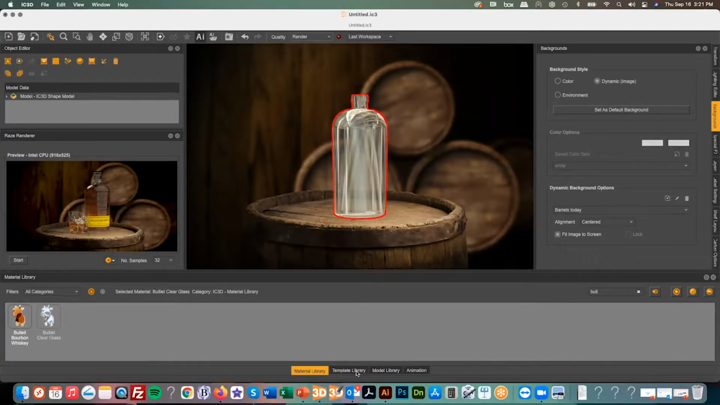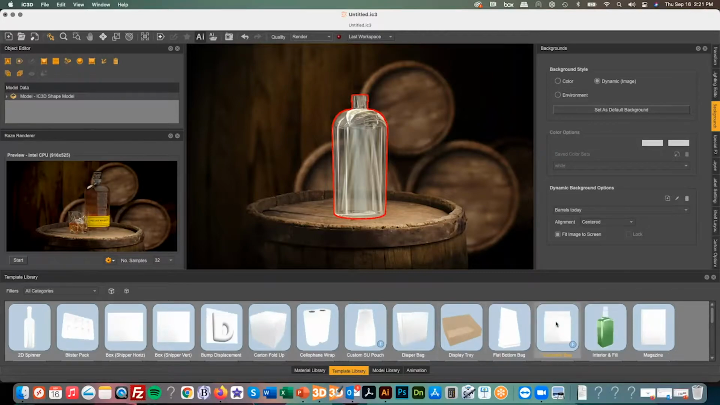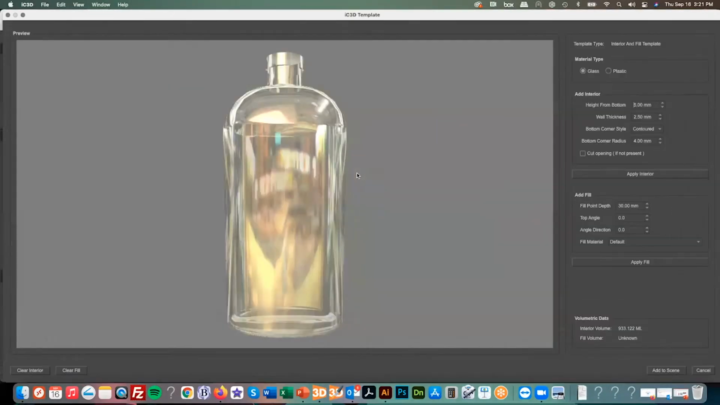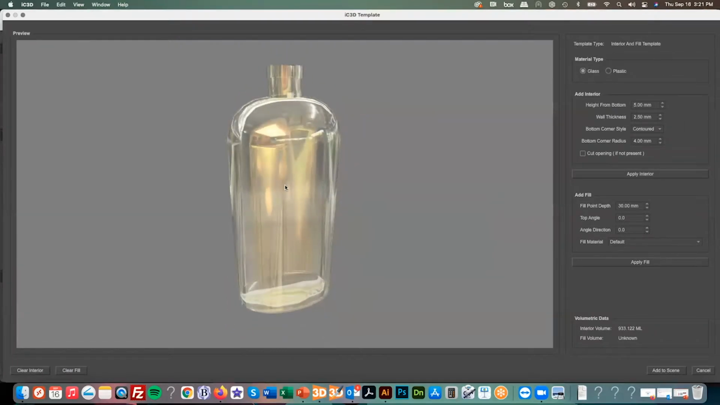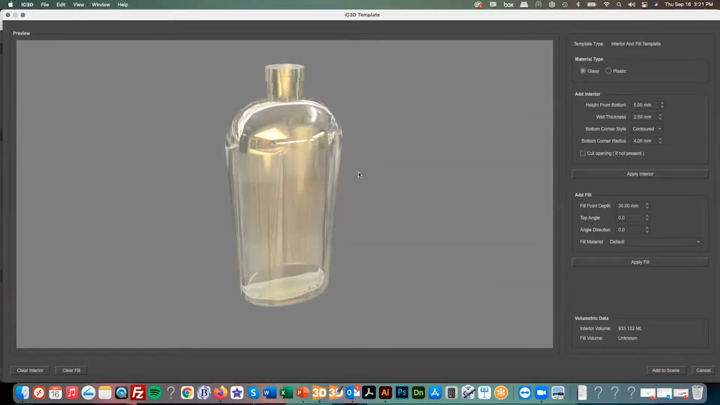Next, we can use our interior and fill template. So when we're looking at ray tracing things, we have to add an interior wall and the liquid inside, so it creates the right levels of refraction and reflection needed to create that photographic image.